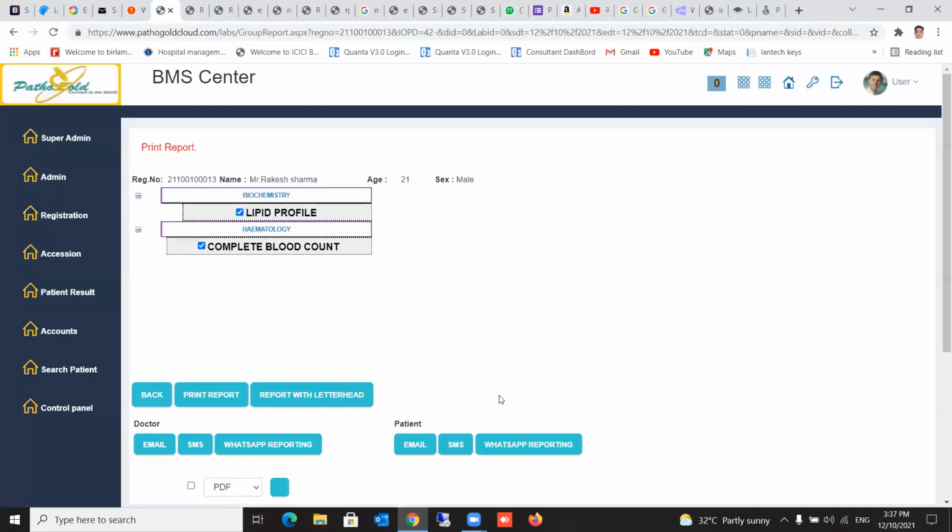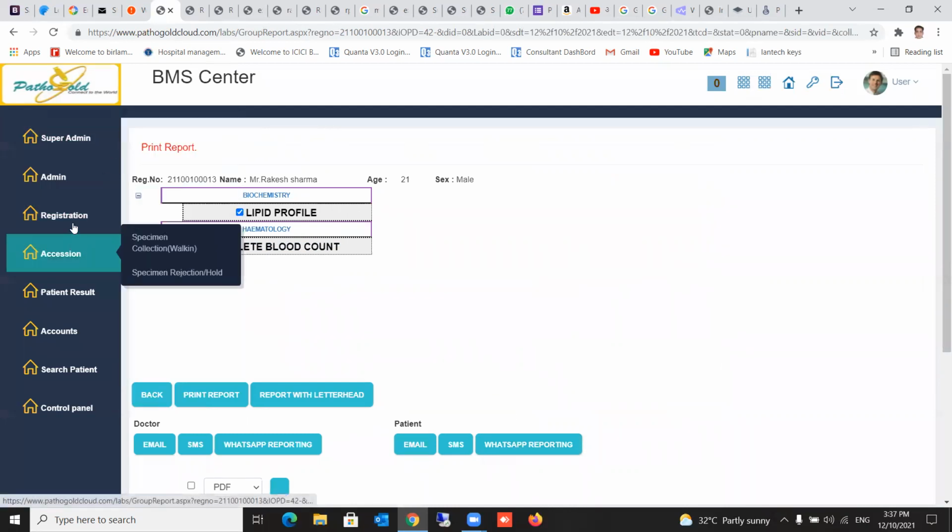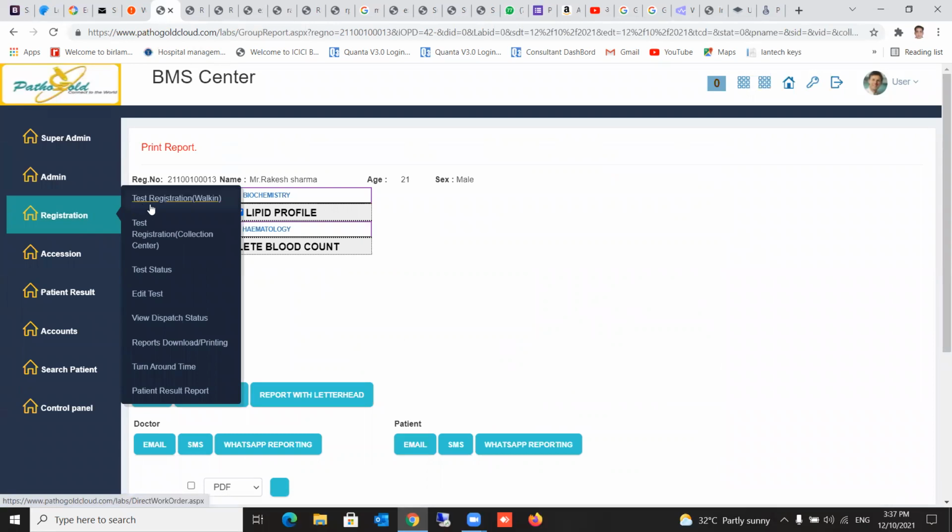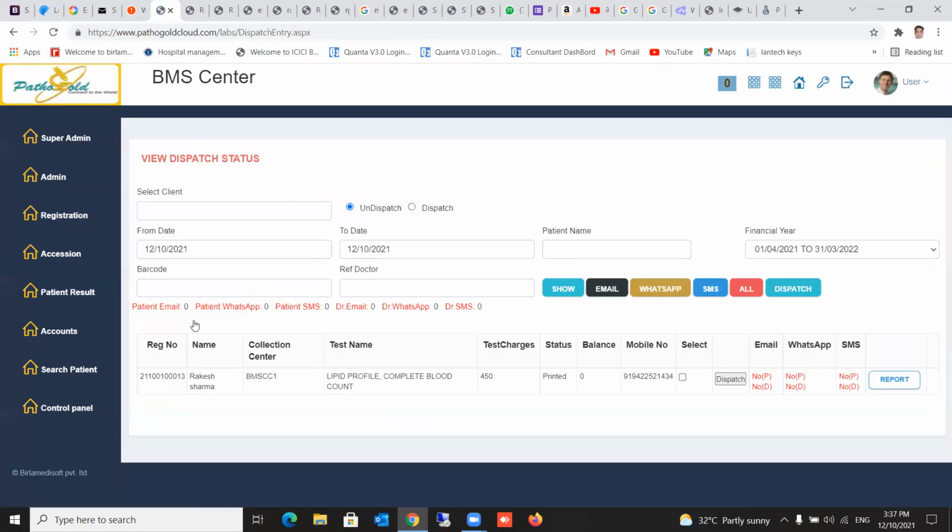Now let's see another option. Once the payment is okay, you can send a report via WhatsApp. You can send it from here, or I'll show you, you can send to another location also. For that, you can go to the registration menu. In the registration menu, there is a view and dispatch status. You click on this view and dispatch status.